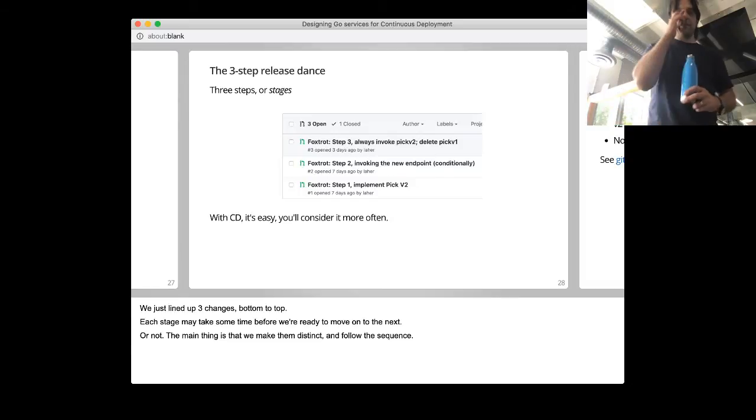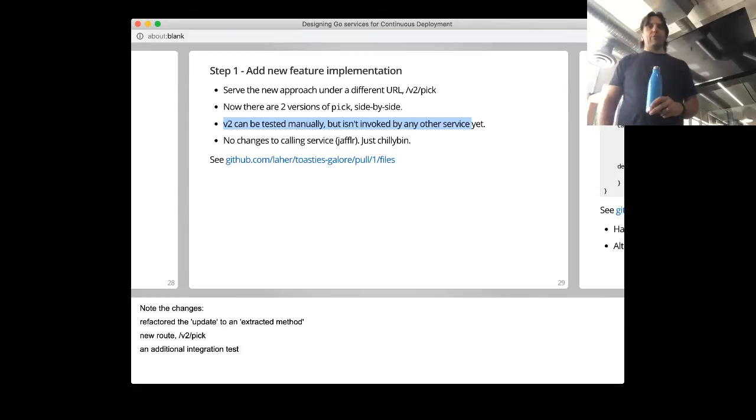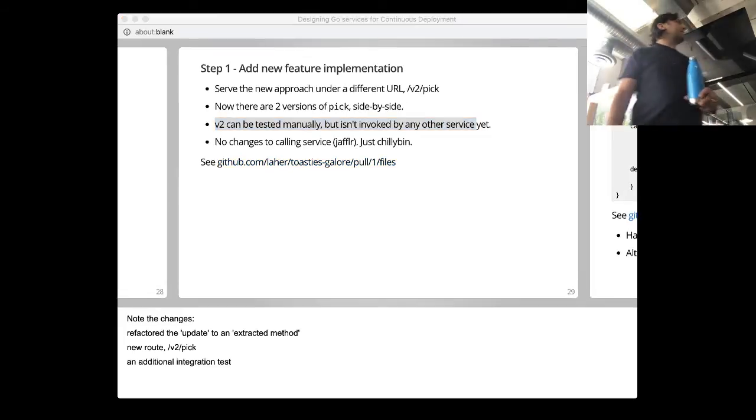So, step 1. We've got a pull request there. Serve the new approach under a different URL. So there's two URLs side by side, and now there's two versions of that. So crucially, V2 can be tested manually but isn't invoked by any other service yet, and the calling service hasn't changed. So let's look at that PR quickly.